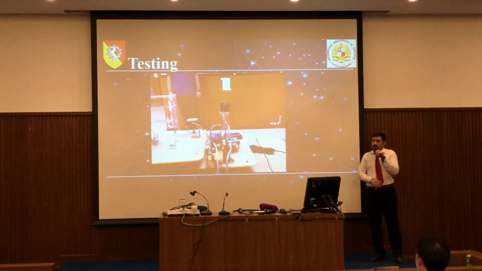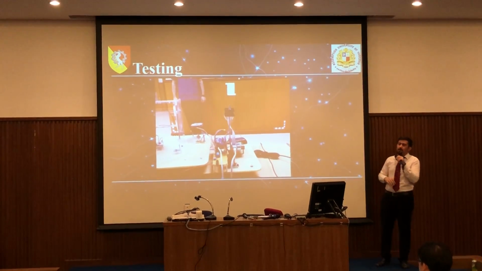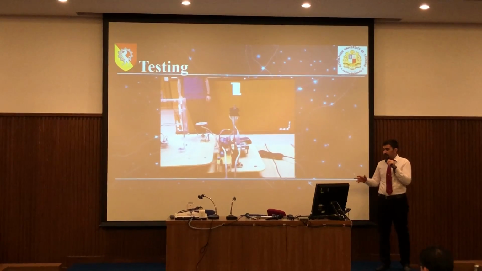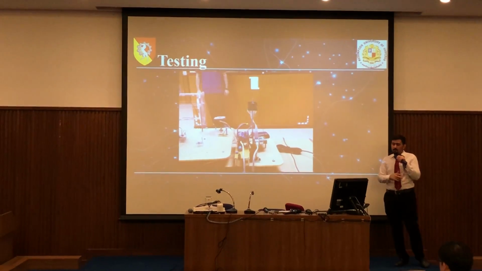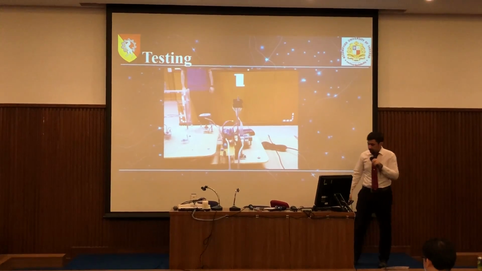Next, this is the first successful test I have done. When I tried to move within a certain speed in front of the machine, it could indicate me, and the mechanical part could also track me wherever I go.